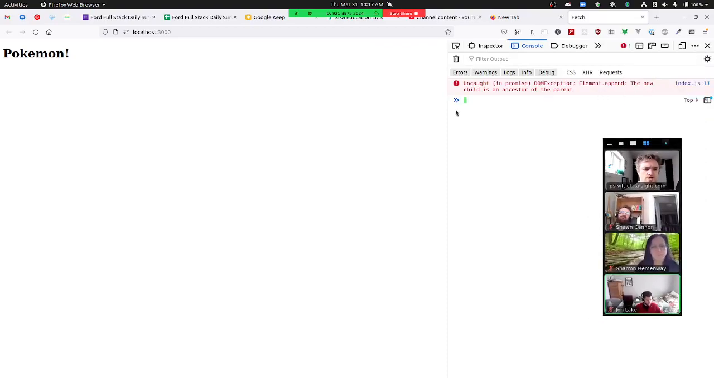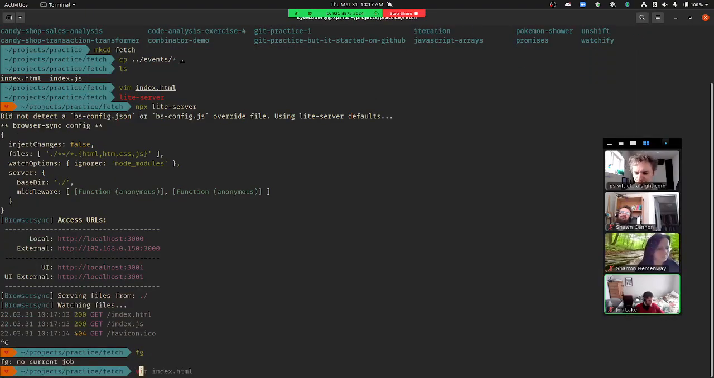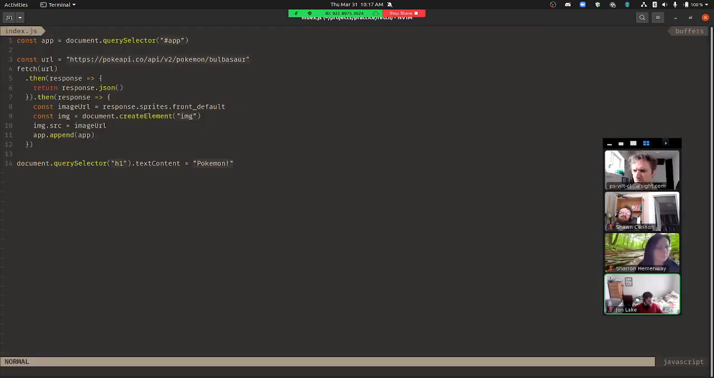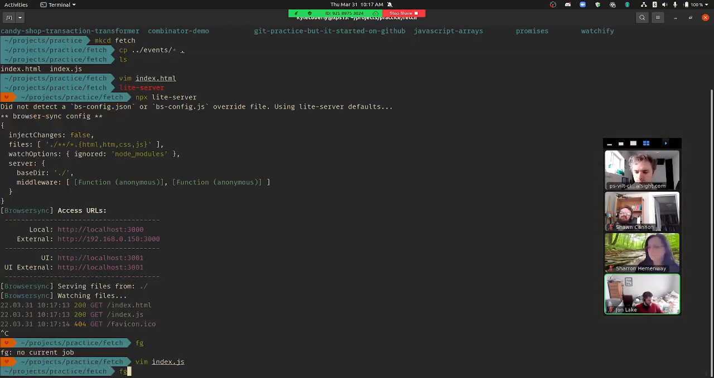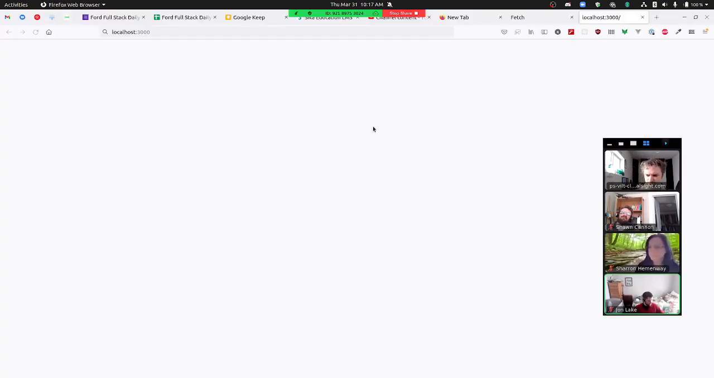The new child is an ancestor of the parent. Uh-oh, that's not what we want. Oh, I'm trying to append it to itself. That'll do it. There we go. There's Bulbasaur.